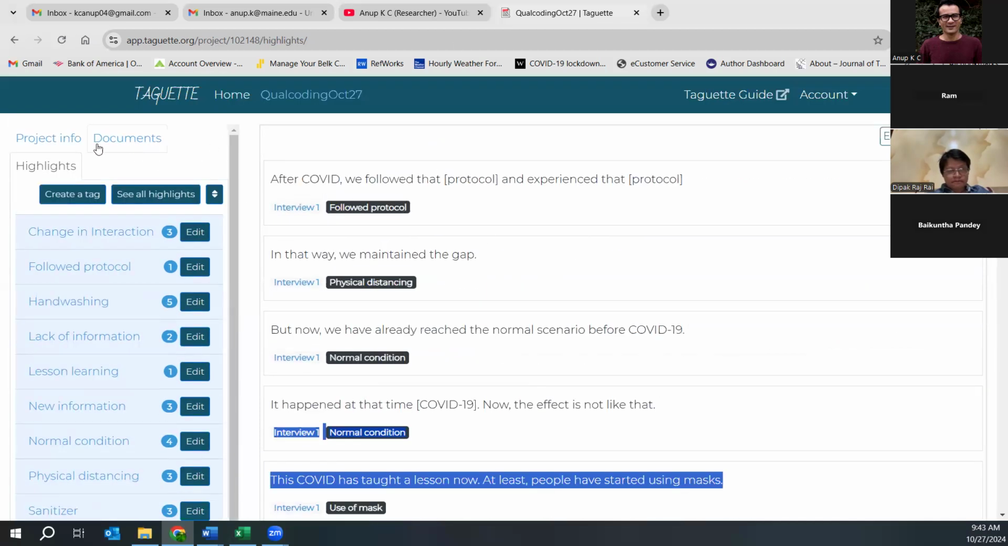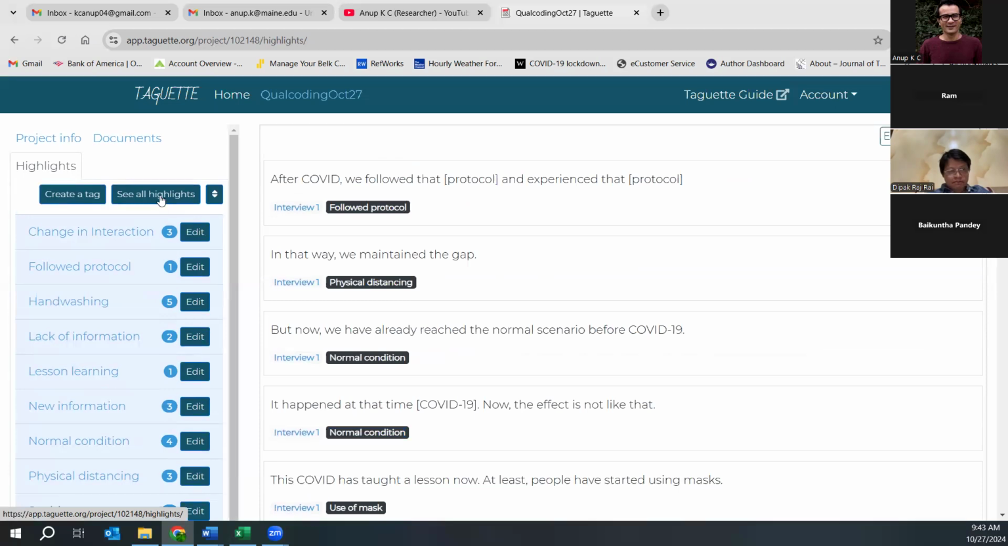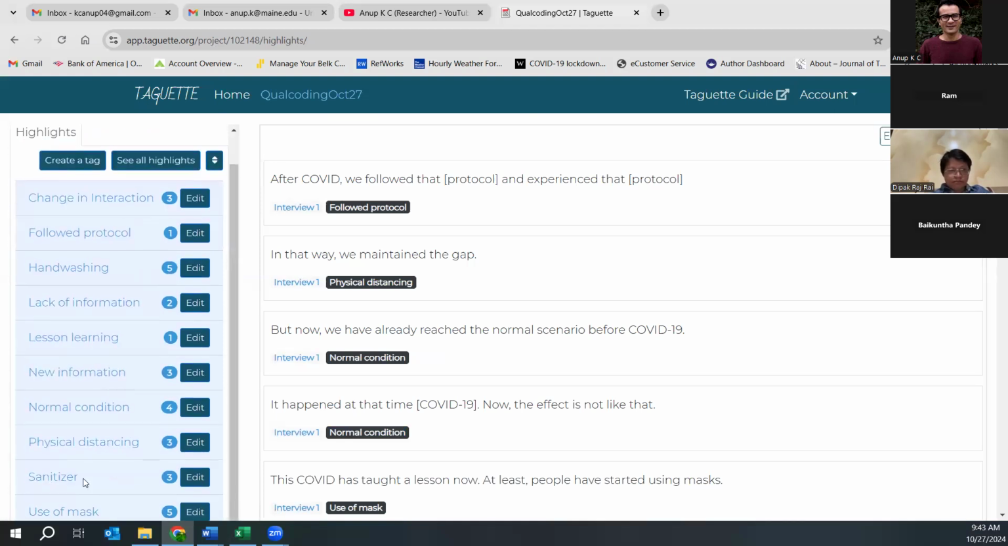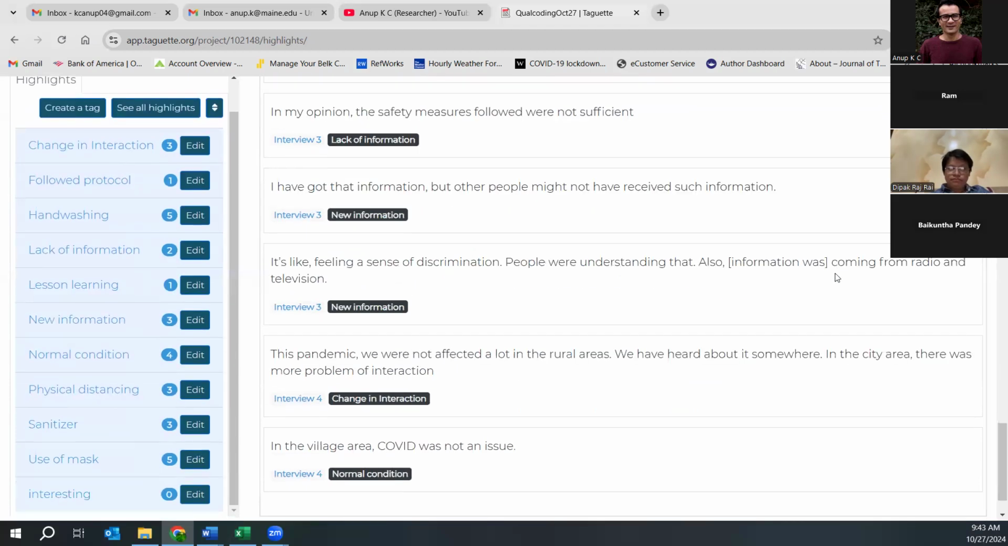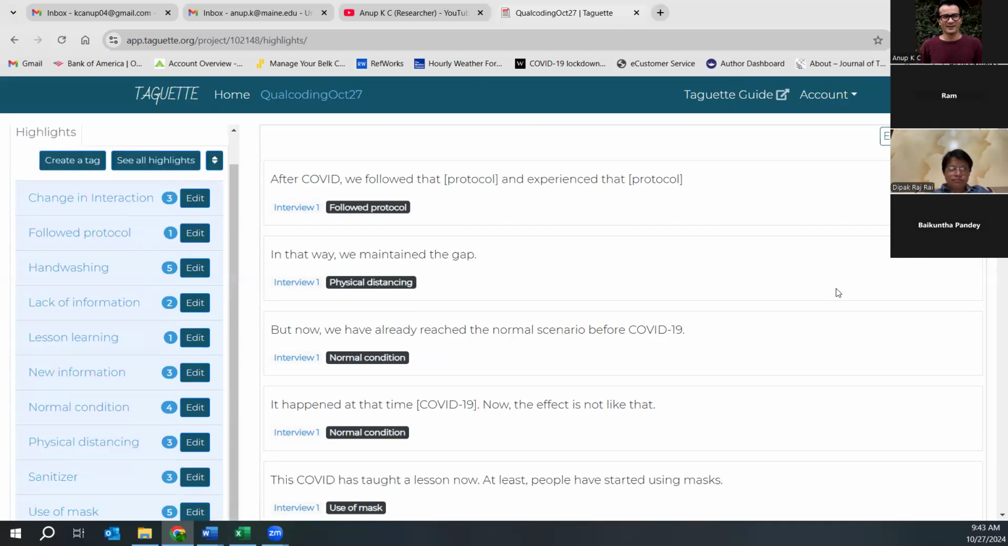So for that, what you have to do is go to highlight, and click see all highlights. In this way, you see all. You can see change of interaction 3 times, followed protocol 1 time, hand washing 5 times, normal condition 4 times. In this way, use of masks 5 times. All you tagged, all you coded are seen, and it's free. You don't need to pay money to use it.